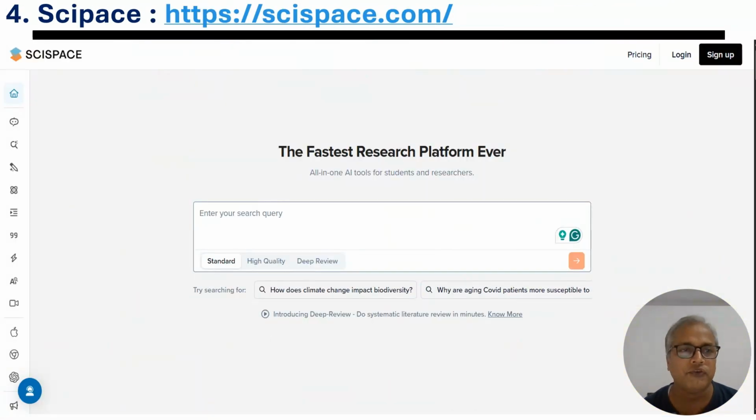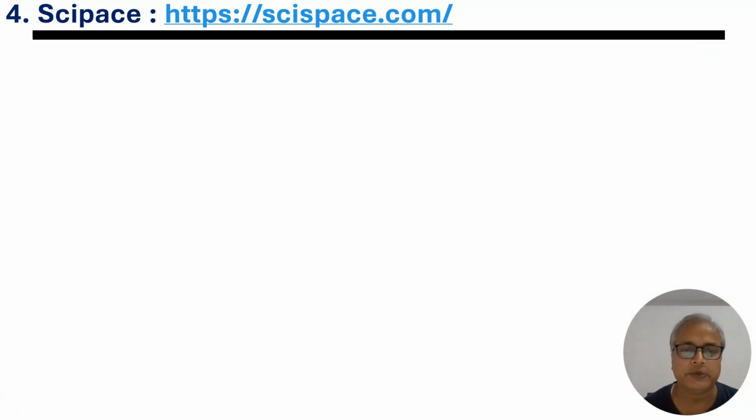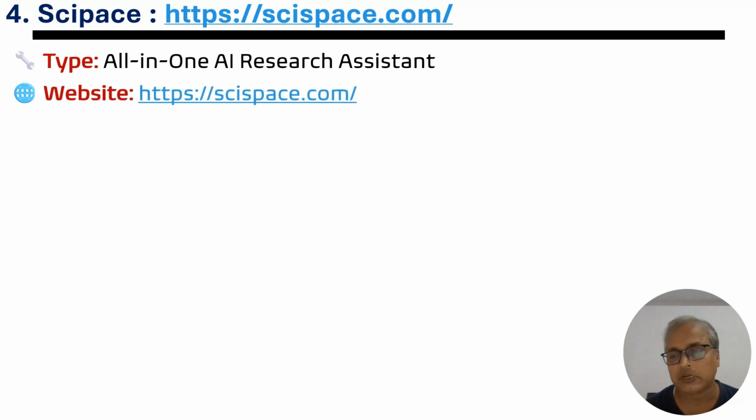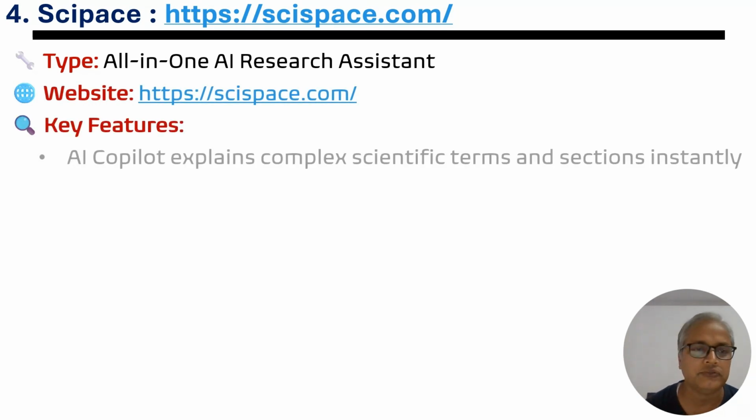And the fourth one is SciSpace. Like Consensus, it also answers questions like ChatGPT, or it can ask you the question. You can either ask questions, and it will give you the answer, or you can chat with the PDF, like I'll show you. This is an all-in-one research assistant tool. One of the most important features: in one place you can get almost all the features.